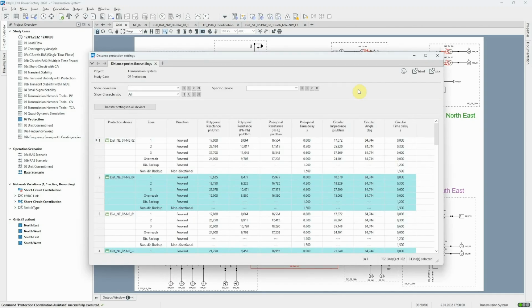After executing the command, a tabular report detailing the calculated settings is shown. In the first three columns, the device, zones and directions of the relay are shown, followed by the reach and timer settings. You can see that the time settings follow the rules set in the command. The zone settings are calculated for three main zones and an overreach zone. The report has different filter options and the possibility to mark in graphic the elements chosen to determine the reach settings.